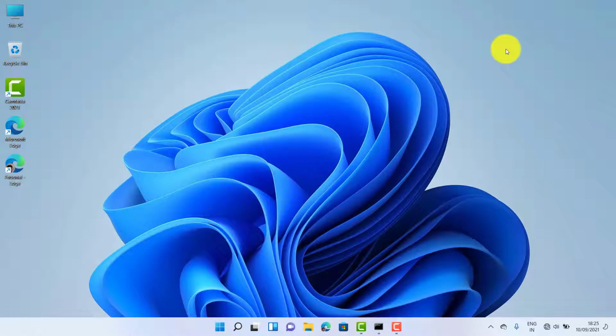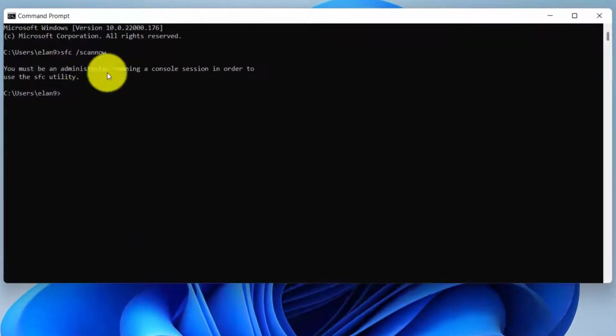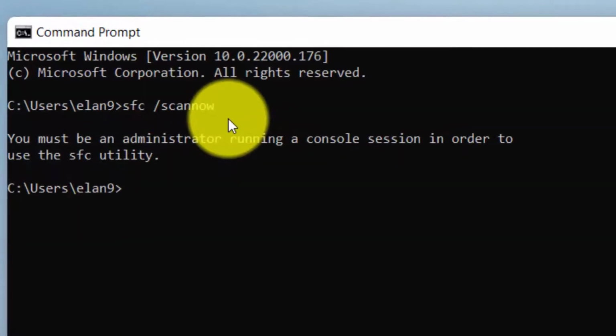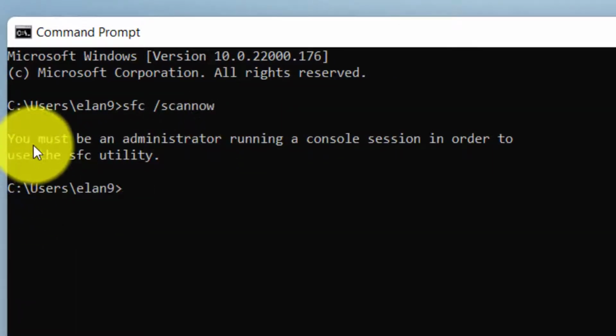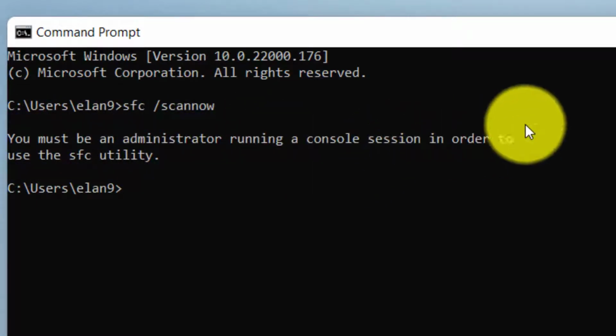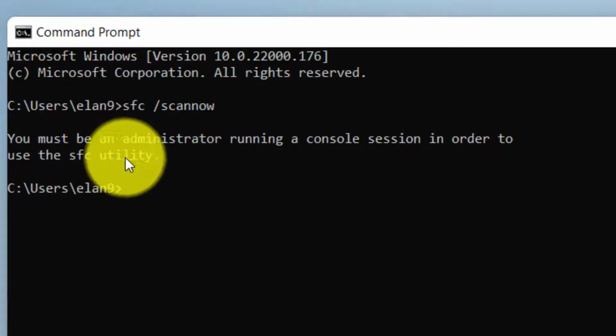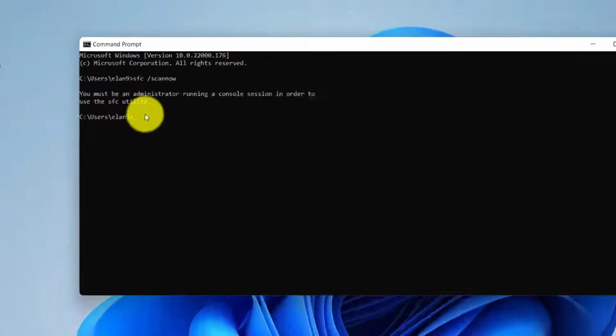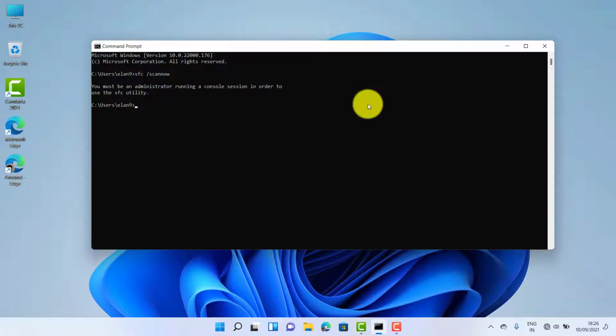In this video, we are going to see what to do if you are using sfc /scannow on Command Prompt and hitting the Enter button, you may see this type of error: You must be an administrator running a console session in order to use the SFC utility. Now we can fix this issue very simply.